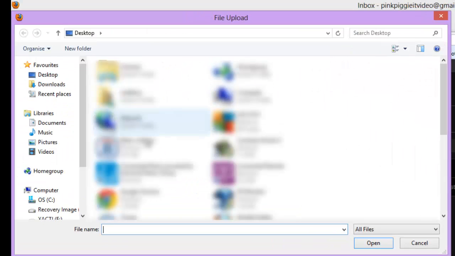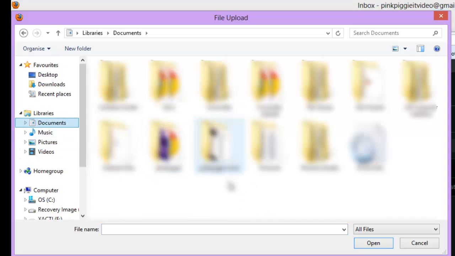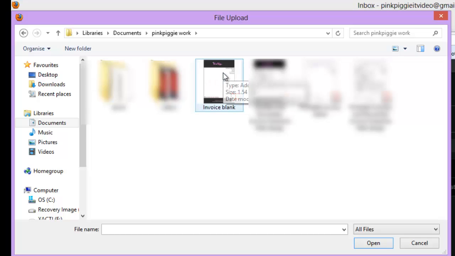Now, here it's come up with all my files. So I'm going to go to my documents. I'm going to go to PinkPiggie work. And here I have invoice. Now, this is a different file to what I've sent to myself earlier. And you find what you'd like, and click insert.